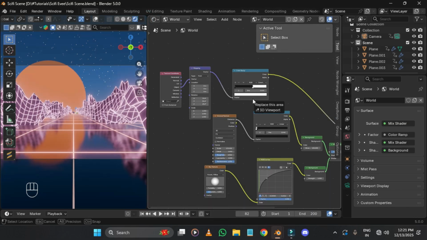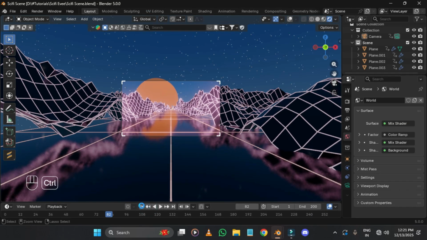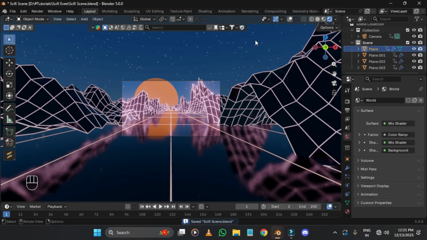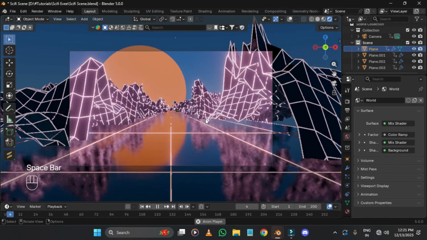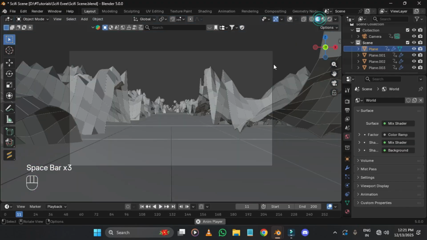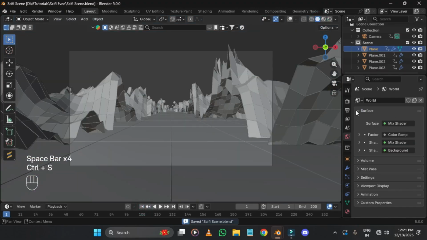Now here is our full scene we have made from just geometry nodes and some external world texture by using some Blender nodes, and you can see it is lagging too much now, but now you can render this and get an amazing result.